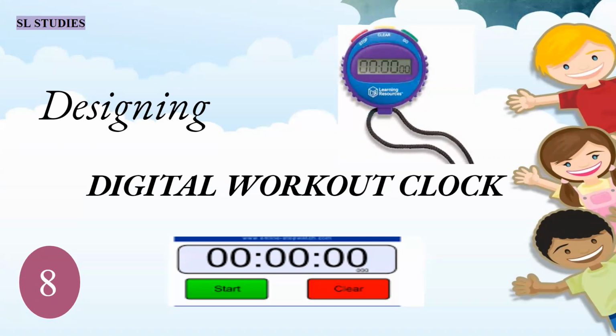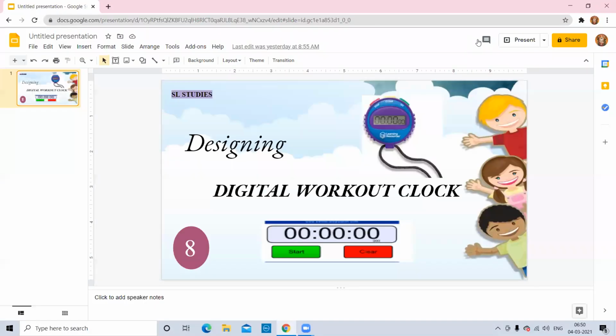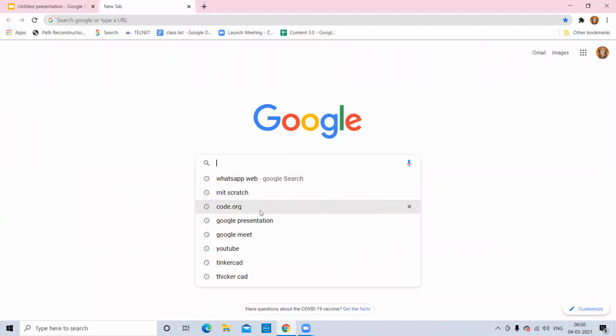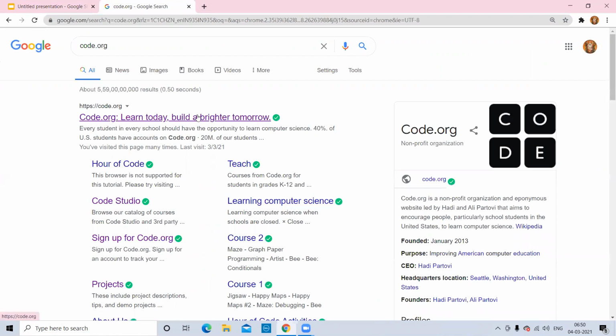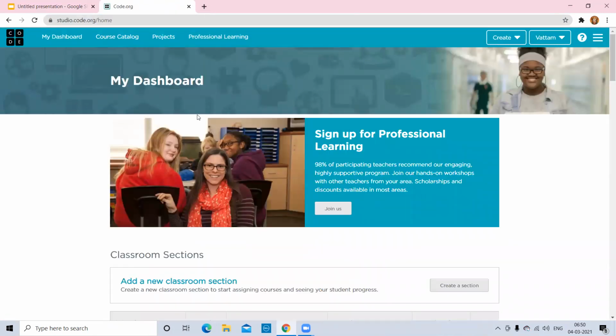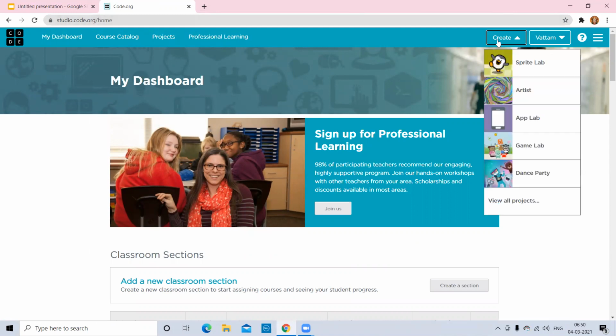In this video, I want to explain how to create a digital clock or stopwatch. For that, I'm using the code.org software to design the stopwatch. Just go to Google and search for code.org. Open the link of the software. And this is the dashboard of code.org. Now for creating an app, go to Create and click on App Lab.